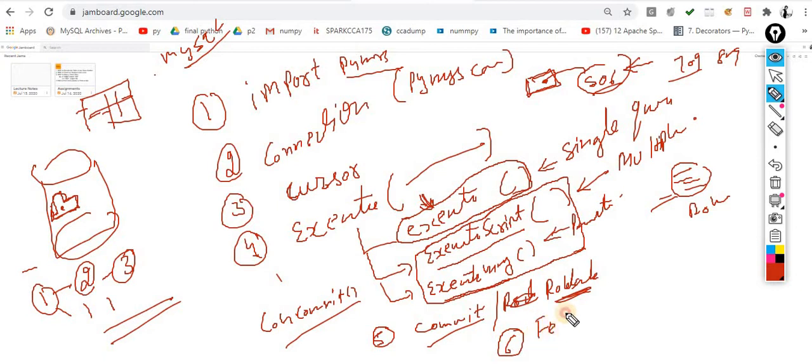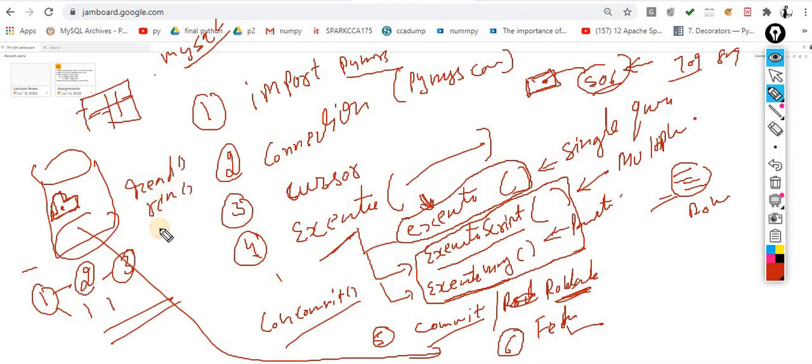Now the sixth one is the fetch. Execute is what I already executed. The next step is fetch, where I want to fetch the data. For fetching the data, it is just like read and readlines. These are the methods by which you fetch the data from a file. Similarly here, if you want to fetch the data, what methods do you have?